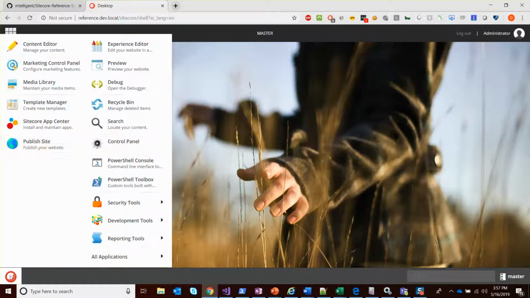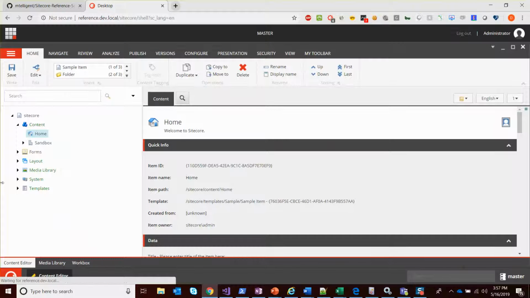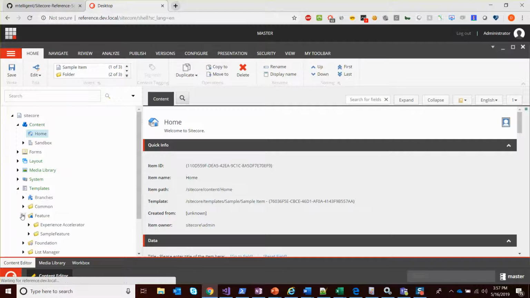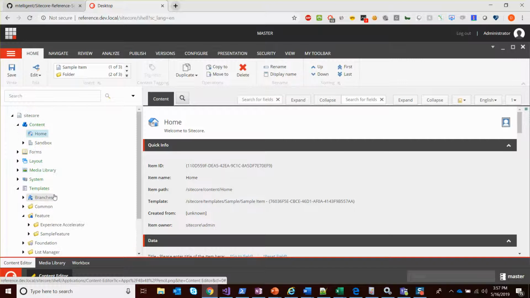And if we wanted to check the install, we can validate that we have our sample feature in the templates folder, or we can look at a number of places to see that the Unicorn items are there. So we can see under feature, we have our sample feature. So everything's been installed. All right, that's it for this session.